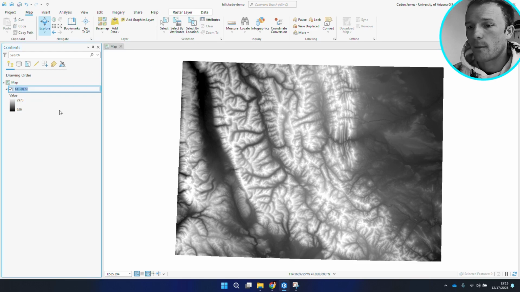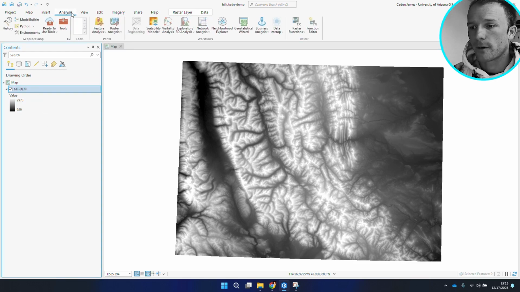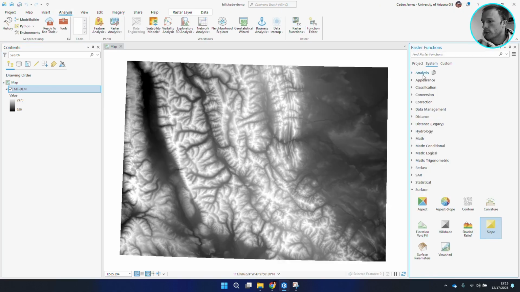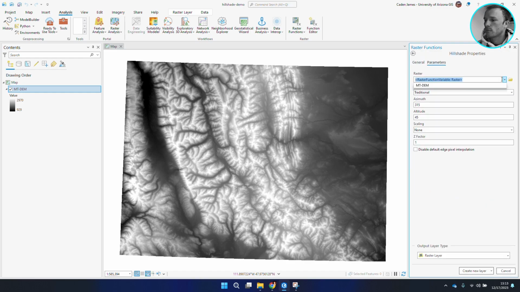So I'm going to come in to this analysis bar here, and we're going to open raster functions. And this is where you start to see, I mean, you can only imagine how many different things are possible with such a software. Down here at the very bottom, we have surface, and I'm going to create a hillshade. And this is remarkably simple compared to some of the analysis I could be doing.